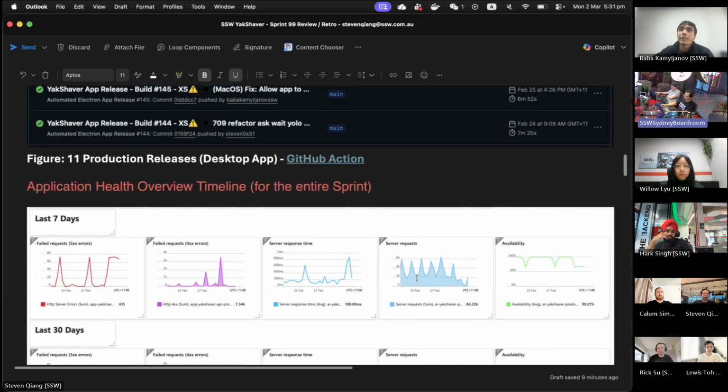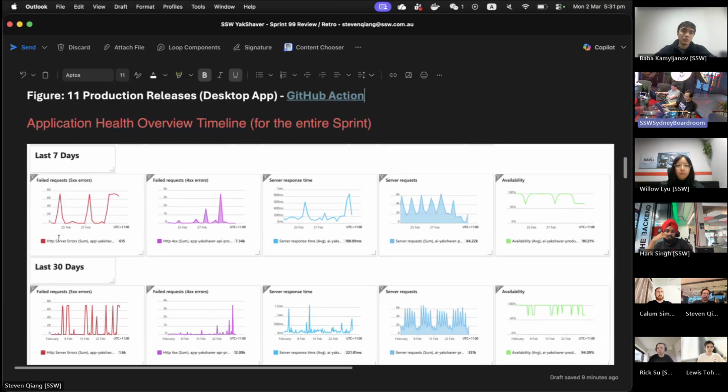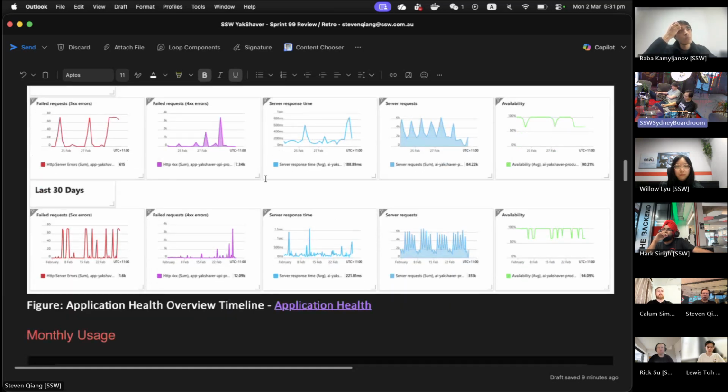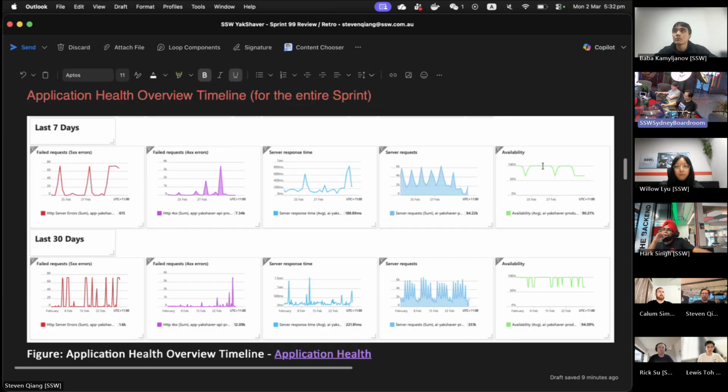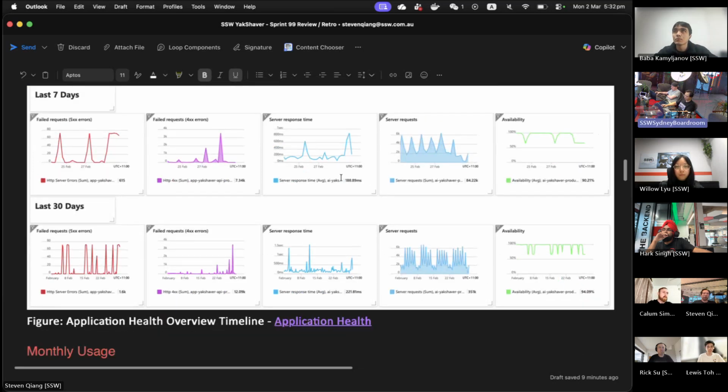Next, we're going to have a look at the health overview. For the last 7 days, we can see there's some spikes on the failed 500 errors. That was because we had some issue on renewing tenants' subscription. We already have a PBI to look into this issue in next sprint. The others look fine, and since this issue is recovering itself over time, YakShaver is still in a healthy status. So we're still going to look into this area.